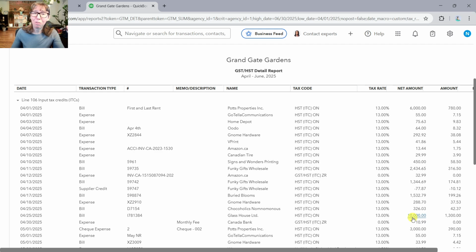This is part of why we're having an HST refund this period, because Sarah purchased a lot of inventory and she also did some leasehold improvements. She's also paid for first and last on her rent, but also she purchased that truck. So these are big numbers that jump out at us, and yep, I can see why that number is so big, and that makes sense.